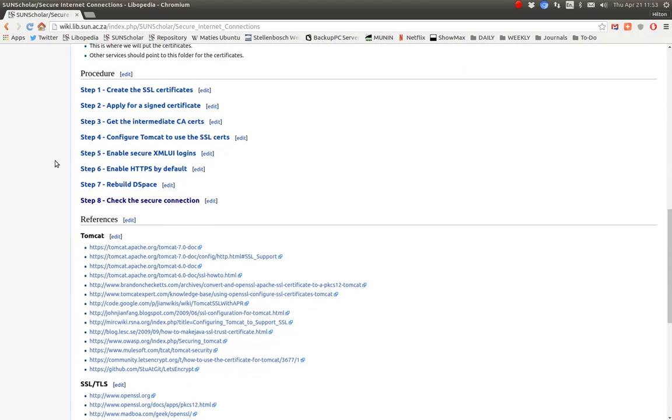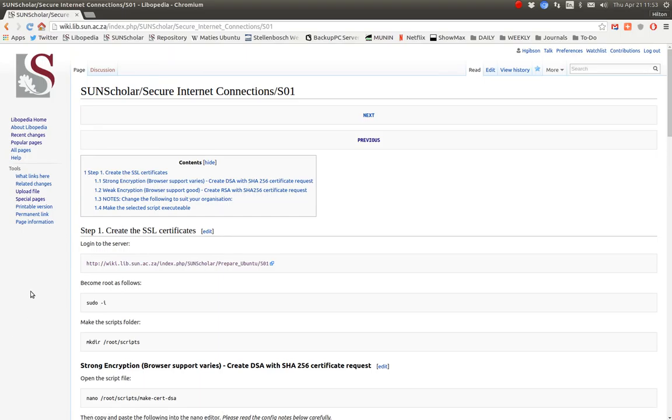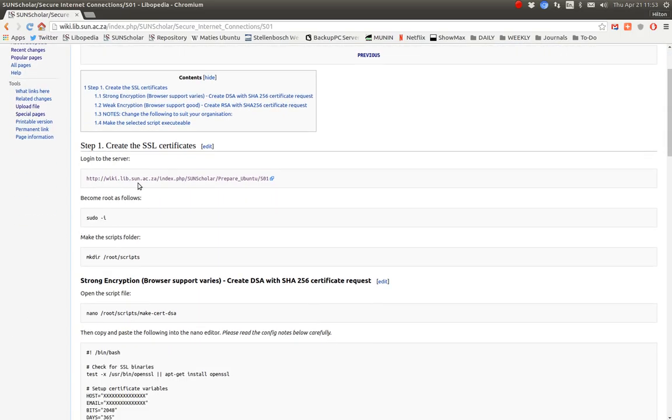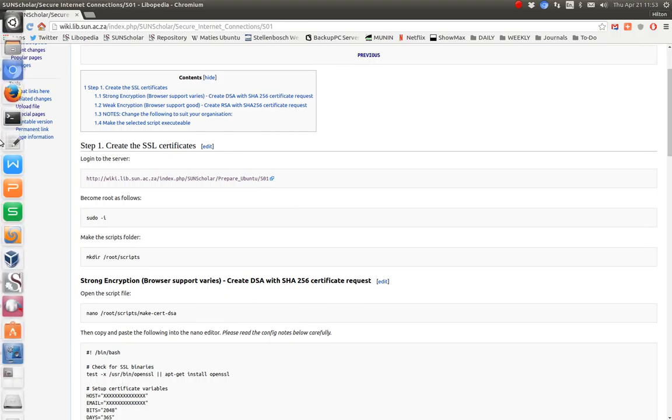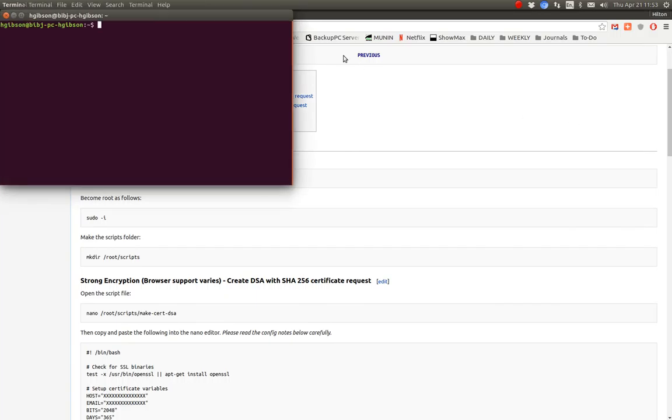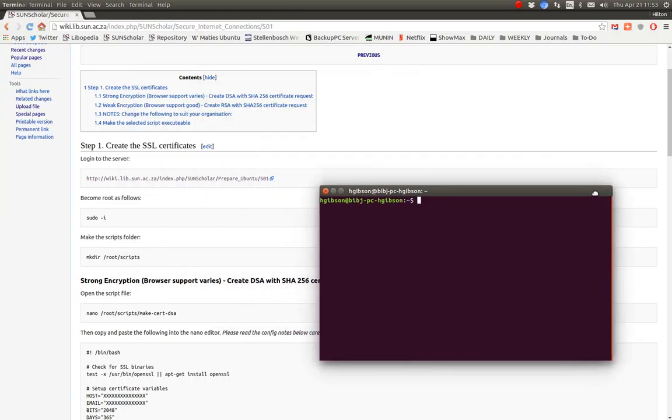So step one is to create the SSL certificate. So let's go through there. The first step is to log into the server. So let's do that, and we'll log into our local development server and see how we perform this on our development server. Okay, so we log in with the password.